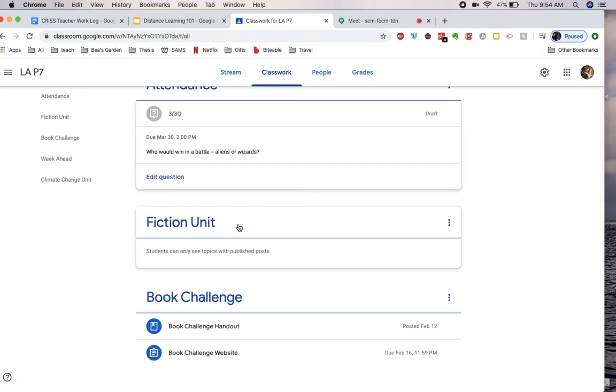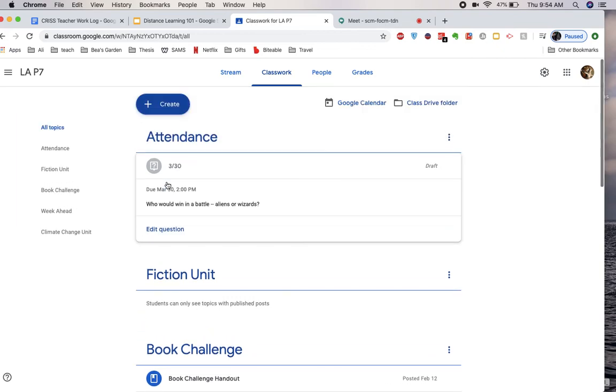Fiction unit is the next header. That's where our daily activities and lessons are going to be. They'll be labeled with the same date style as you see up here. So I think that's it. Again, you can email me, you can call me, you can Google chat me in this next coming week.